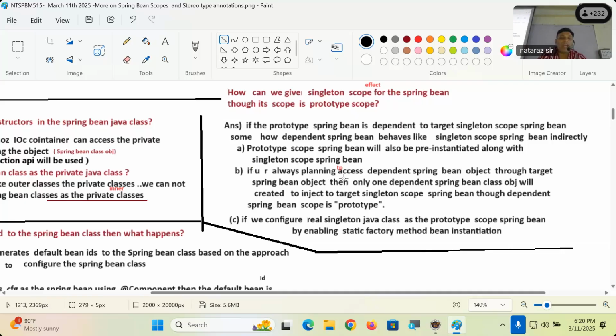If you are always planning to access the dependent Spring Bean object through the target Spring Bean object, then only one dependent Spring Bean class object will be created to inject into the target Spring Bean, though the dependent Spring Bean is prototype scope. Okay, now listen. Though prototype, when does it become singleton? The target is singleton, the dependent is prototype. Somehow the prototype behaves like a singleton only. Reason, proof number one: along with the singleton, the dependent also will be instantiated and injected or not? Number two.